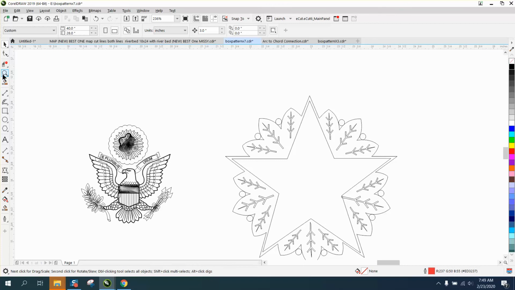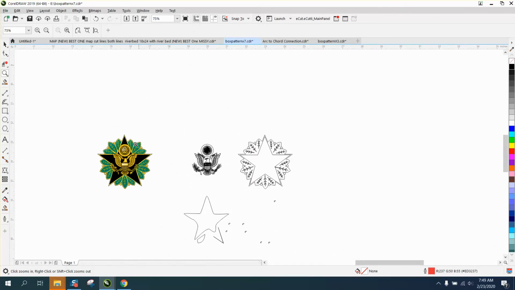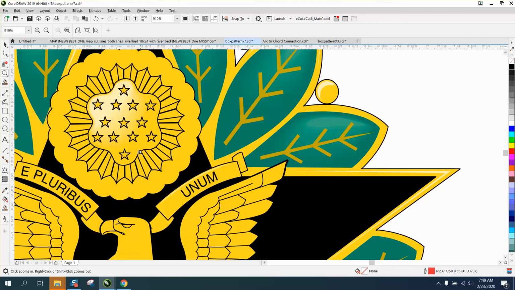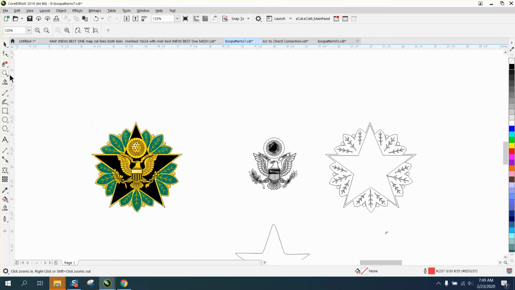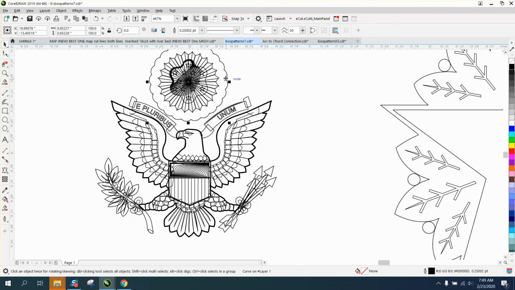I want all this, but as you can see, I've got some blends going on in there, and we don't really need the blend. This is a little more in depth than I was planning on, but move that over. Try to grab that. Good, we got it. Now we need the stars.